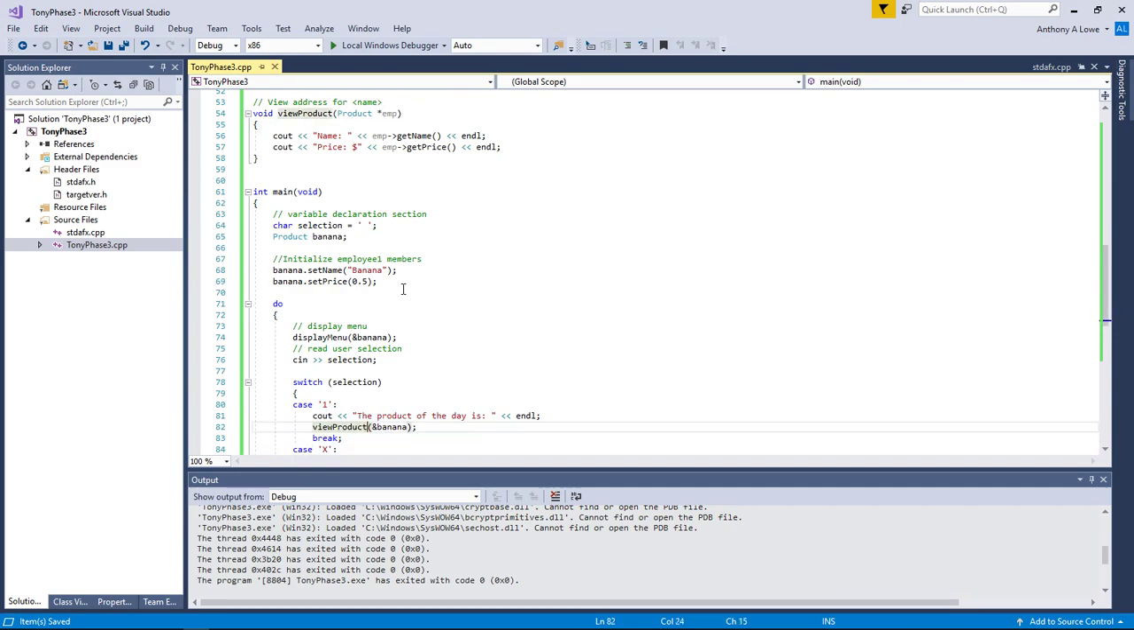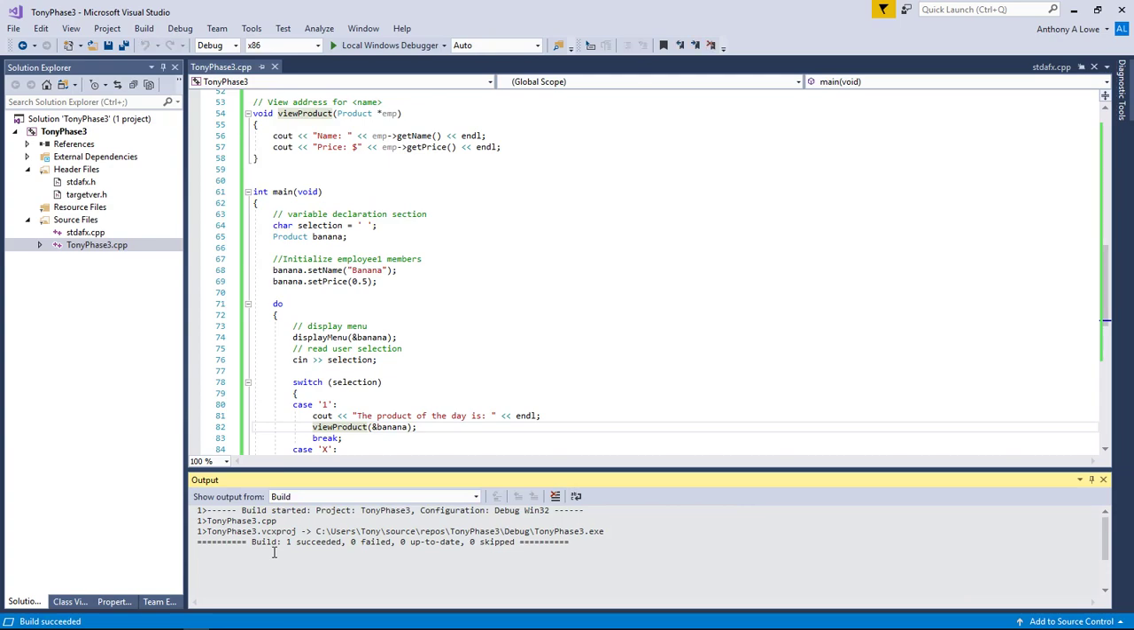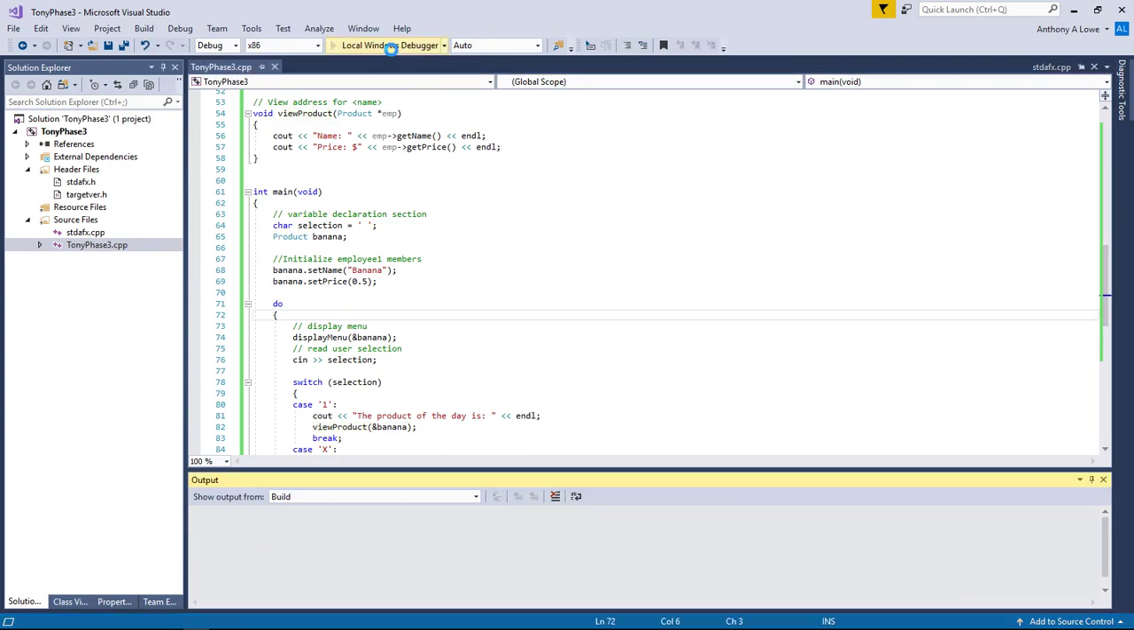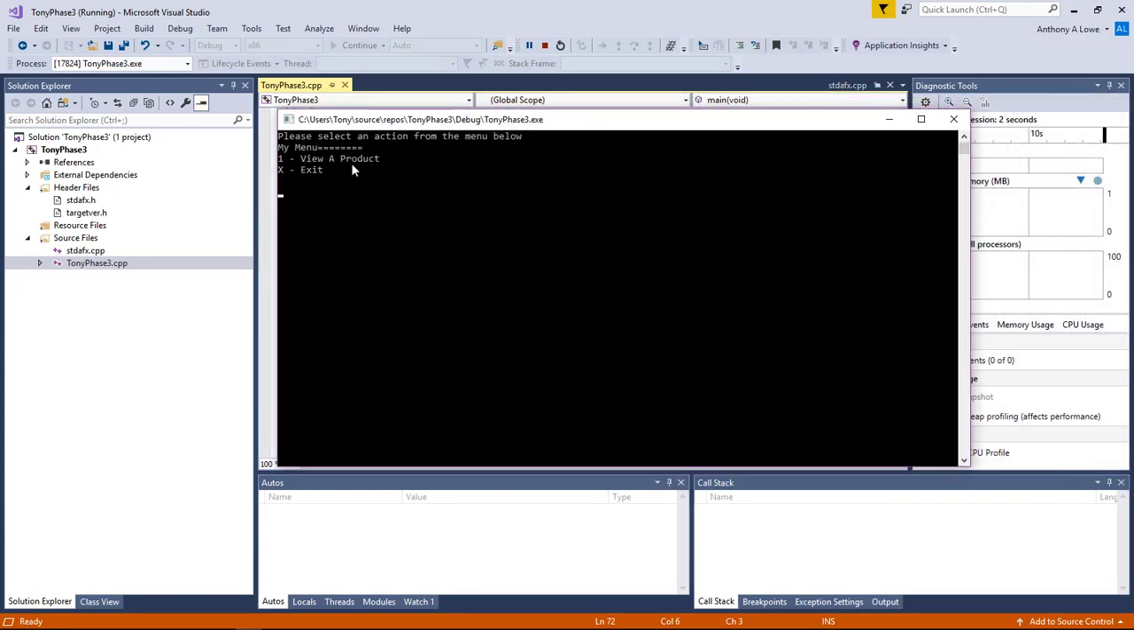Now notice I'm copying and pasting, so I know it's completely right. If I spell it wrong, view products, it's going to fail because it can't find a method called view products, because it has to be very perfect. You and I know it's the same, but code doesn't know that. Code has to be perfect and exact. So I'm going to do a quick build to make sure I don't see any red marks inside of my code. The best way to tell is to do a quick build. And I have 1 succeeded, 0 failed. That's good. I can run my code again. Now it says view a product. Great. 1. And there's my banana, showing up as the product of the day. Now it makes a little bit more sense.